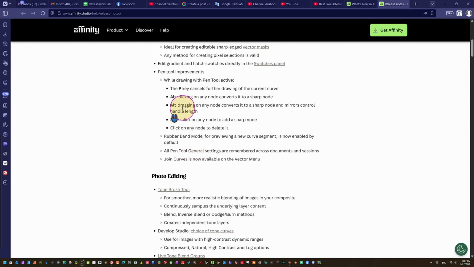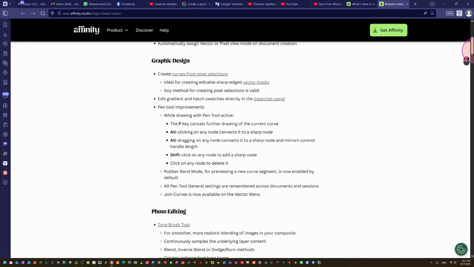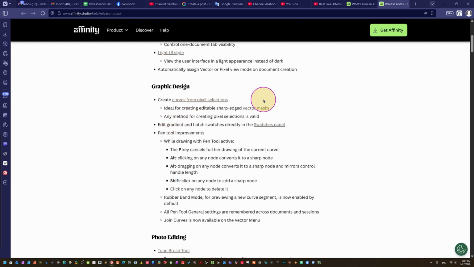Now for graphic design, you can see we have changes here. In graphic design we have: create curve from pixel selection, ideal for creating editable sharp-edged vector masks. Any method for creating a pixel selection is valid. Edit gradient or hedge switch directly in the swatch panel.